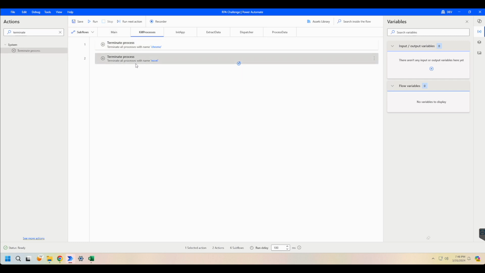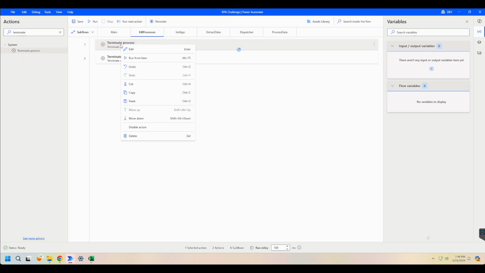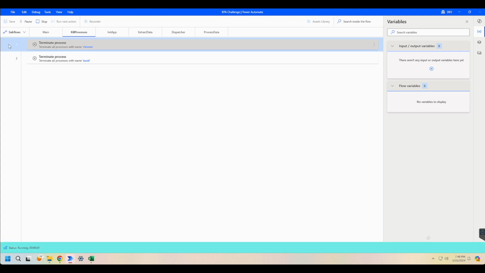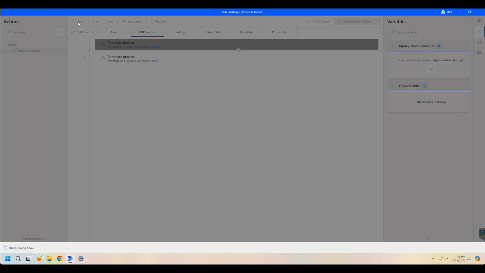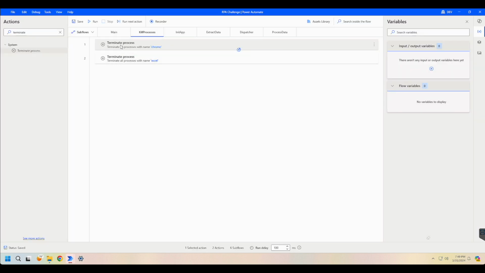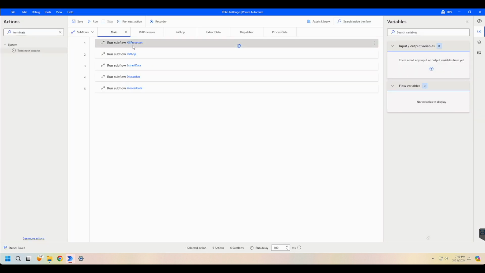actually works properly. The way to do it, if you hit the run button, it's going to run everything, but we only want to test things. So go to the first item, right click, run from here. We'll execute only you run from here. So it terminated both Excel and the Chrome. So we are good to go. Let's just save the work for now. Alright, we saved it. Now kill process is done.